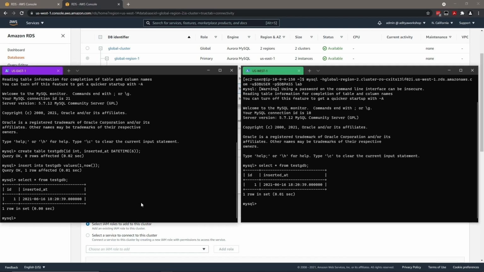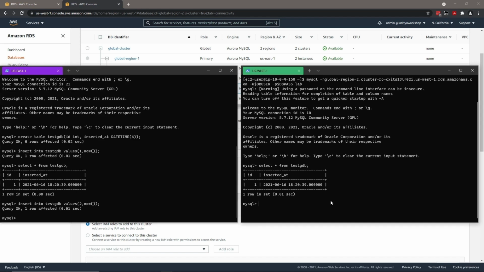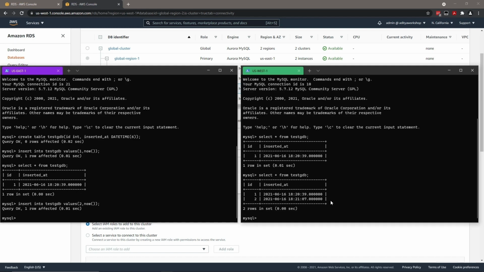So let's just quickly add another row here and immediately run a select here. And you see that on the secondary region, the inserts are getting very quickly replicated. And we have seen that the replication lag is most of the time under 1 second, even if you create clusters between US East and US West, which is coast to coast.